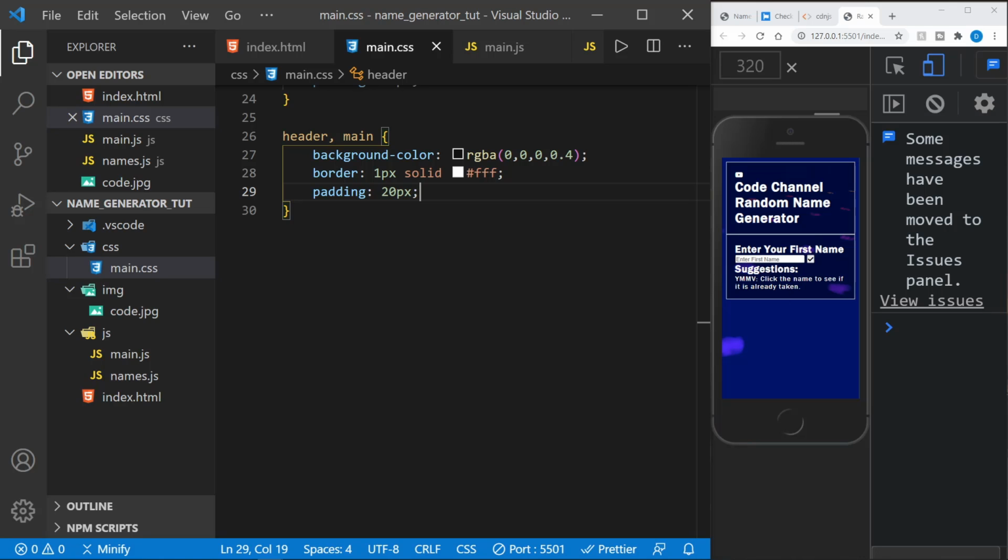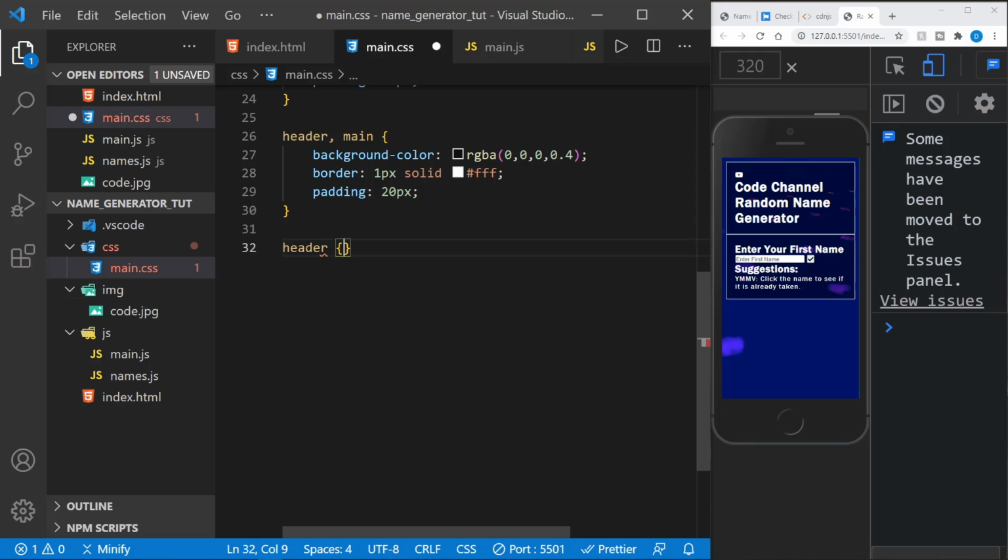Let's save that. Now we have a clear header and a clear first section, and remember our second section is inside this area also, the main. This is the main div, but it is not visible until that hidden class is toggled. From here, let's apply some styles just to the header now.